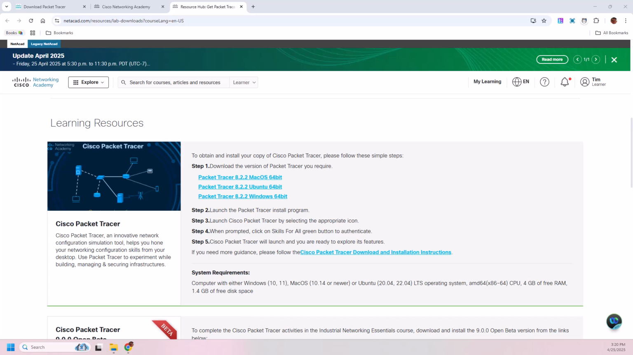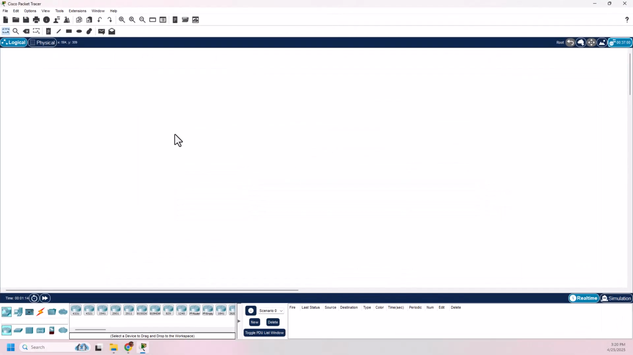And then eventually what you should get is this. It should pop up into Cisco Packet Tracer. So this is the window you're expecting to find. At this point, you've got Packet Tracer installed. You can start messing with it.